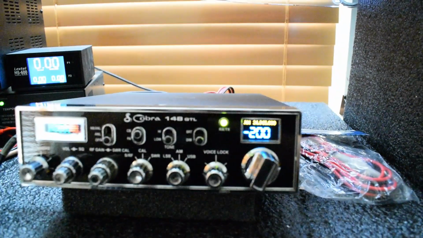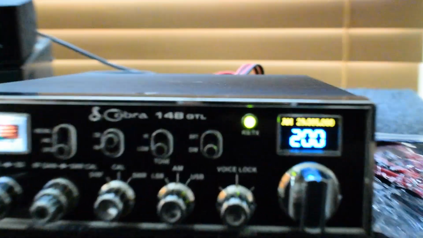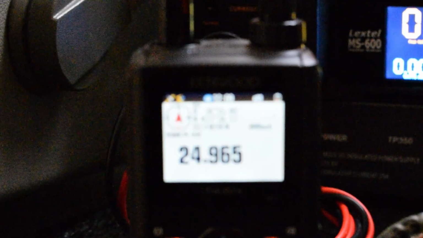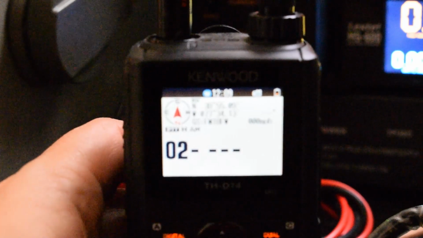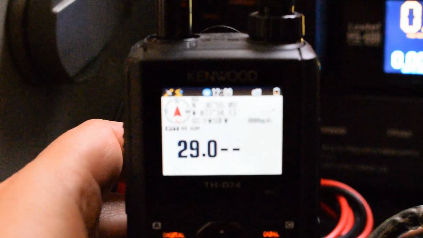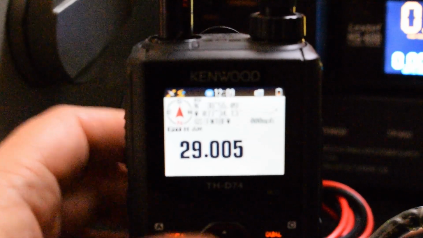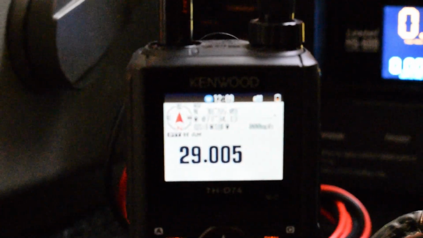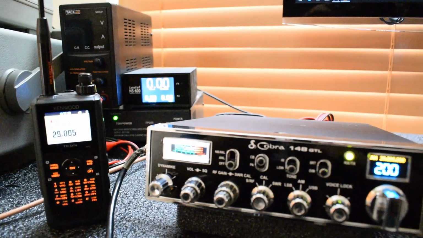So if I want to change over to channel 200 now, and here I'm going to change it over to 029005. So I want to point out that I'm on a dummy load. I am not on an antenna. I don't even have an antenna set up at this time. So it's not going out there, okay? It's just on a dummy load.